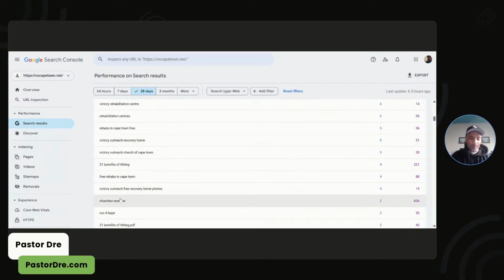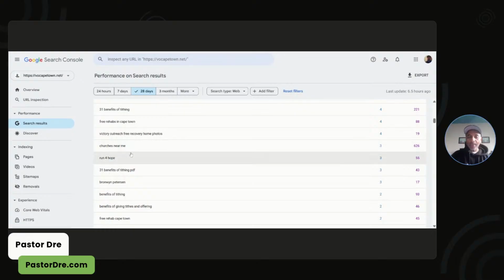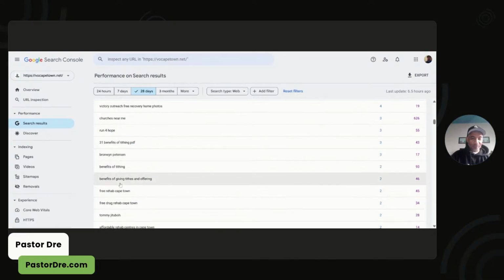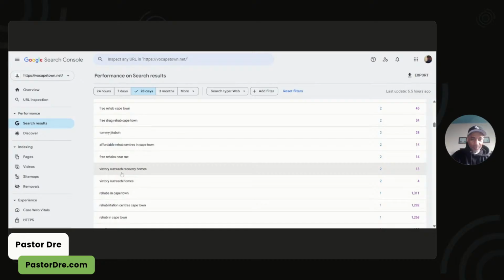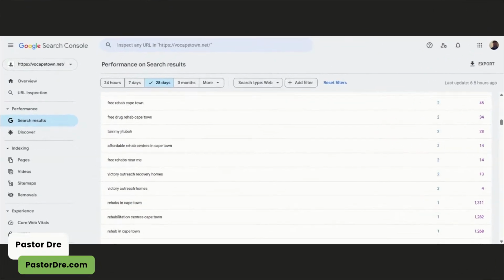Free rehabs in Cape Town, churches near me. So you got so many keywords. Free rehabs near me, that's a good one. So you can do some social media content on free rehabs near me, which would be powerful. Are you searching the topic free rehabs near me? Well, I want to let you know about a powerful rehab here in Cape Town. Matter of fact, here's a brief testimony.